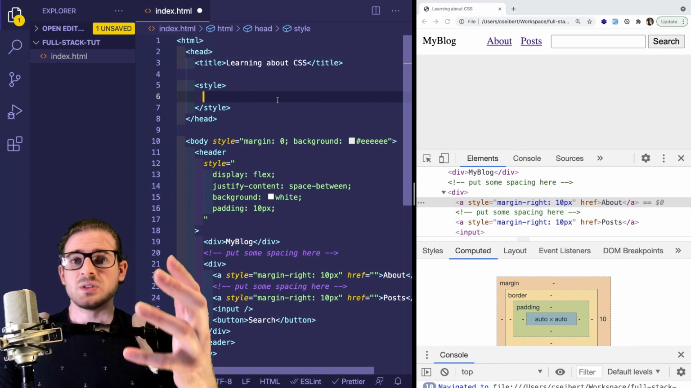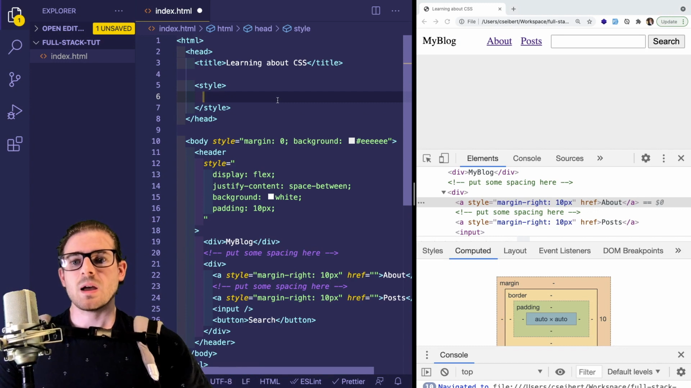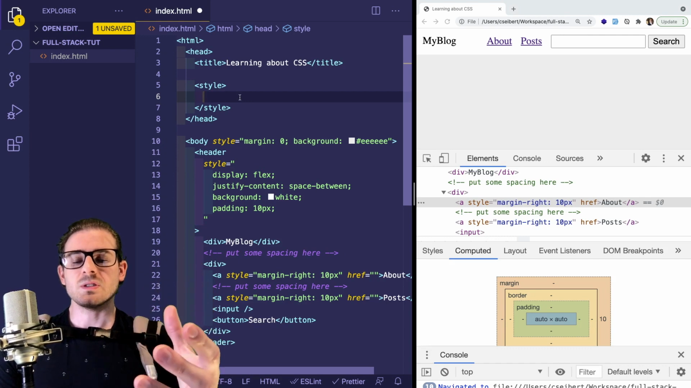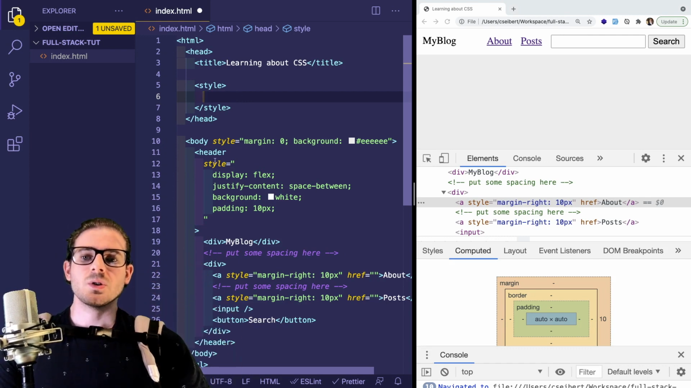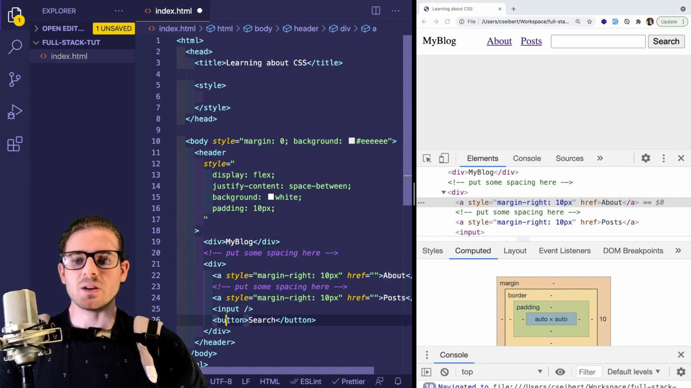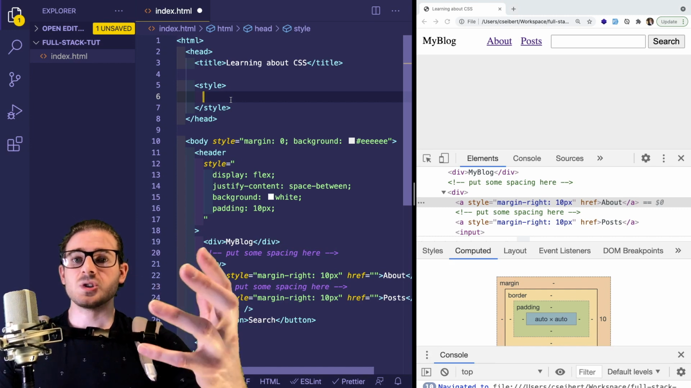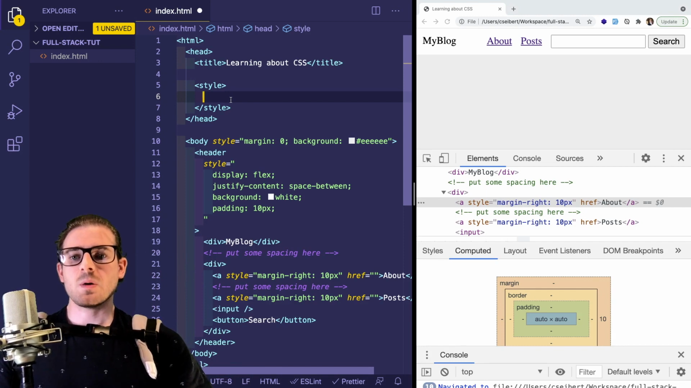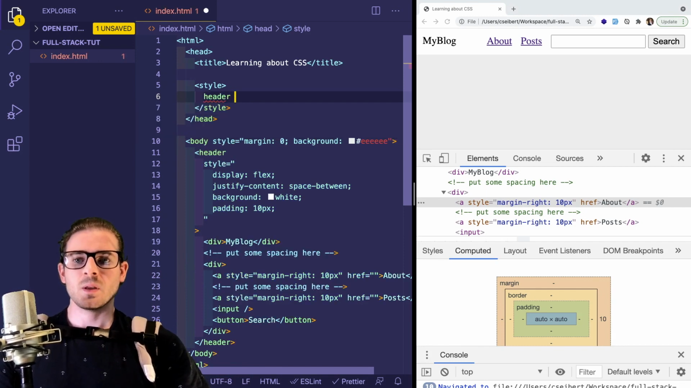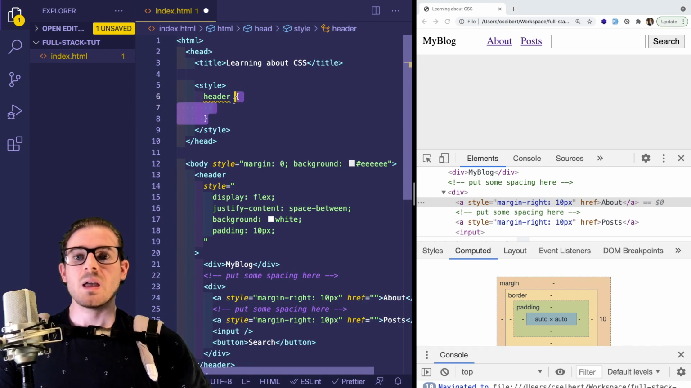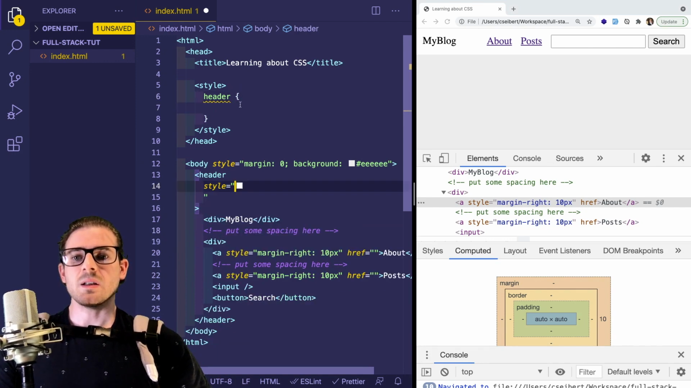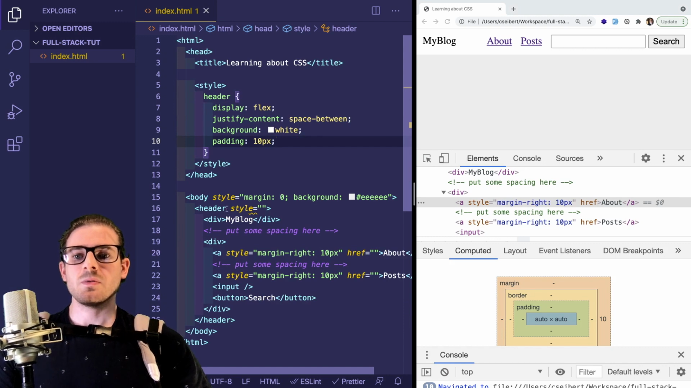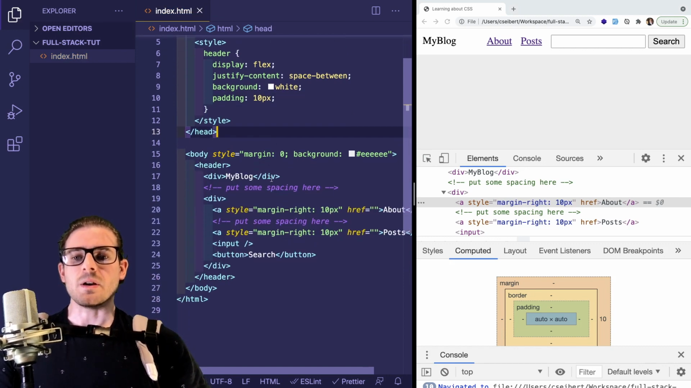So with the style tag, if you want to do some CSS but not put it inline on your elements, you can style components directly using CSS selectors. On the DOM, all these elements have different tag names: you have headers, divs, A tags, input. And using a style sheet, you can target those tags explicitly. So for example, if I want to target the header here, I could type header, put a space, and do some curly braces. And I can copy and paste all of this styling and put it directly on the header itself and remove the style attribute from my header here.